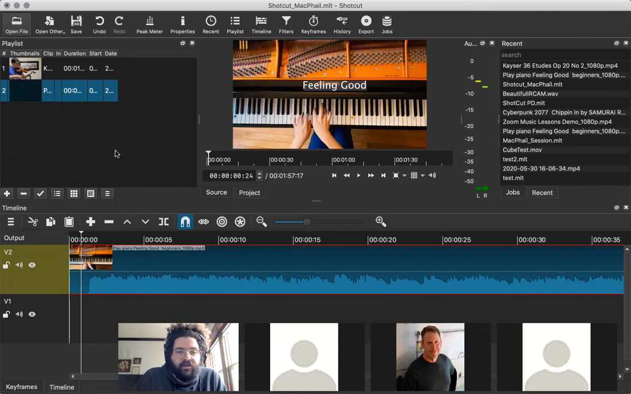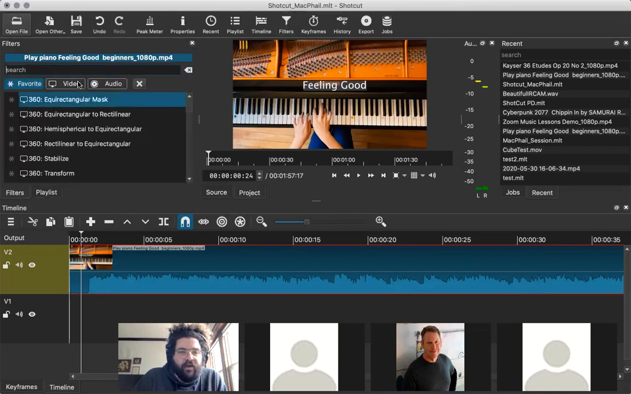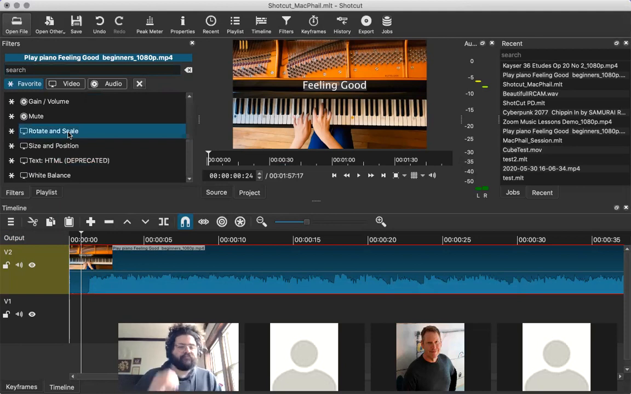As you can see, I accidentally closed my filter section, so I have to go up here. I can just reopen that. Super easy. I'm going to add a new filter. Fortunately, the one that we need is in favorites. And then what you're looking to do is rotate and scale.